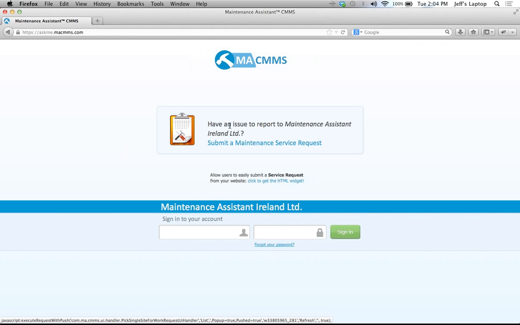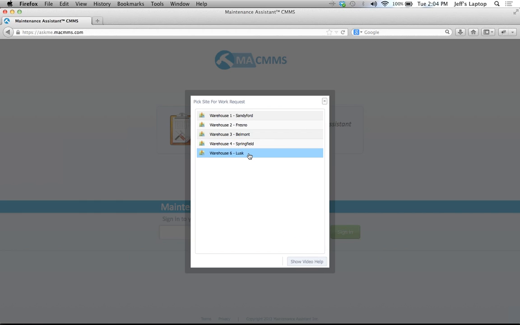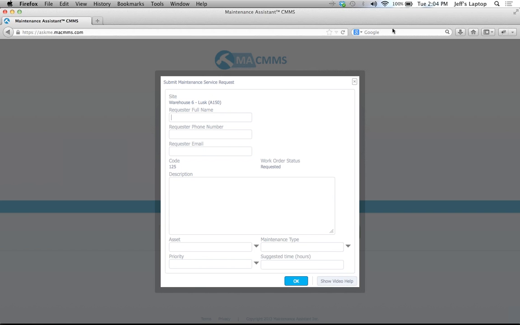So let's take a look at the work request portal here. If I click submit work request, I'm going to select my location, and this is because I've got multi-site turned on. This is not for everybody, but it's for this account. And here is the guest work request screen. I'm going to put in my name here. Imagine I'm a driver of one of the vehicles for this company, and I am going to log an issue I had when I was driving on site.